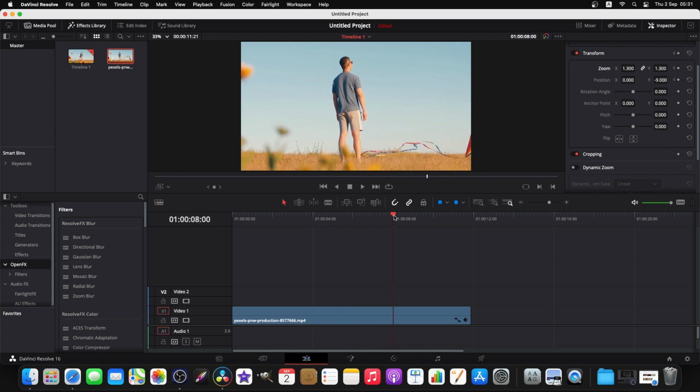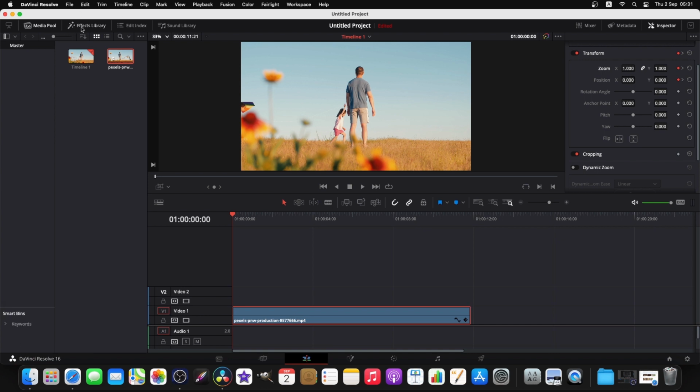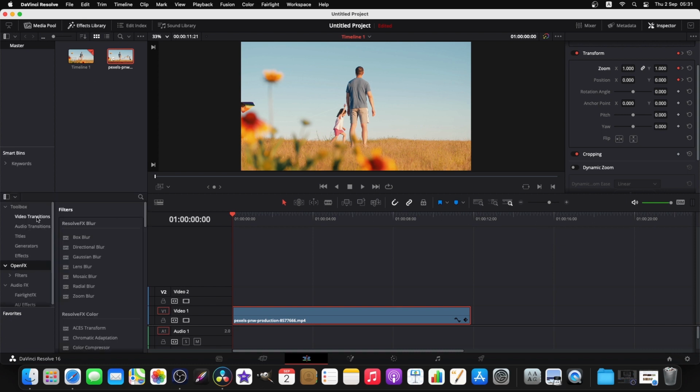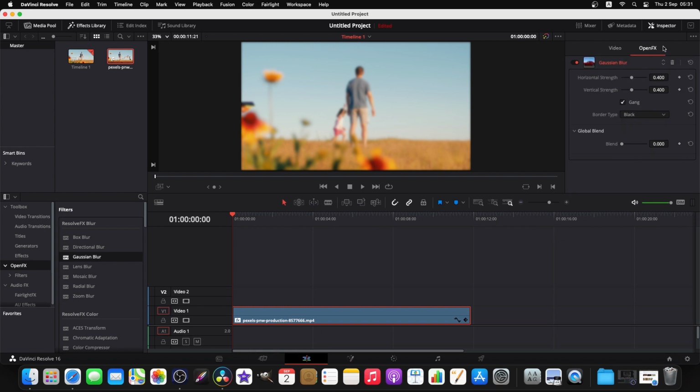Okay, now I'm going to add some blur effect. Okay, now effect library, this is our media pool, this is our effect library. Click this open effects, you can see Resolve effects in here. Resolve effects blur, Gaussian blur, add Gaussian blur into our clip. This is our open effects panel.